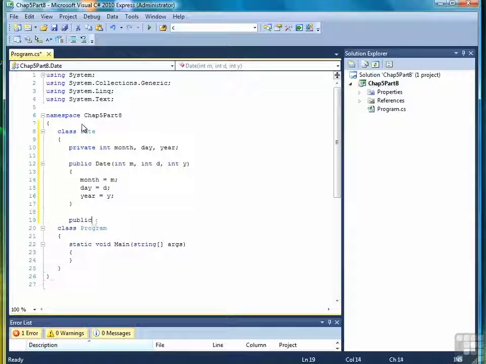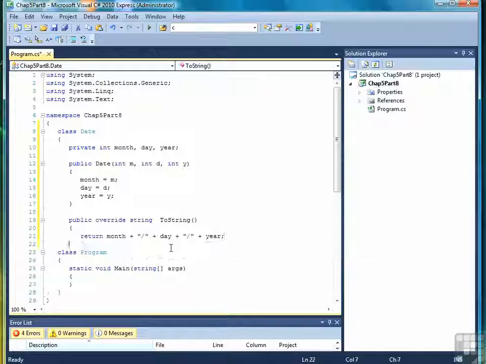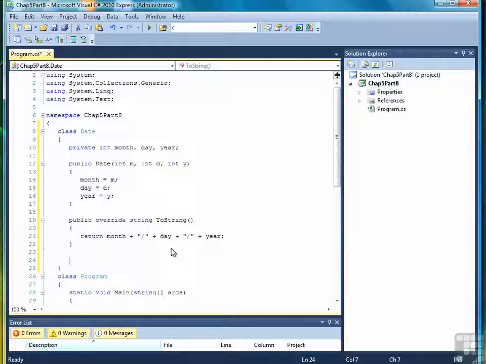Now let's write a ToString method. So we're going to return the month plus the slash plus the day plus the slash plus the year, just to return it in standard month, day, year format that we're used to. Alright, so then after that, the next step would be to create gets and sets or property methods.